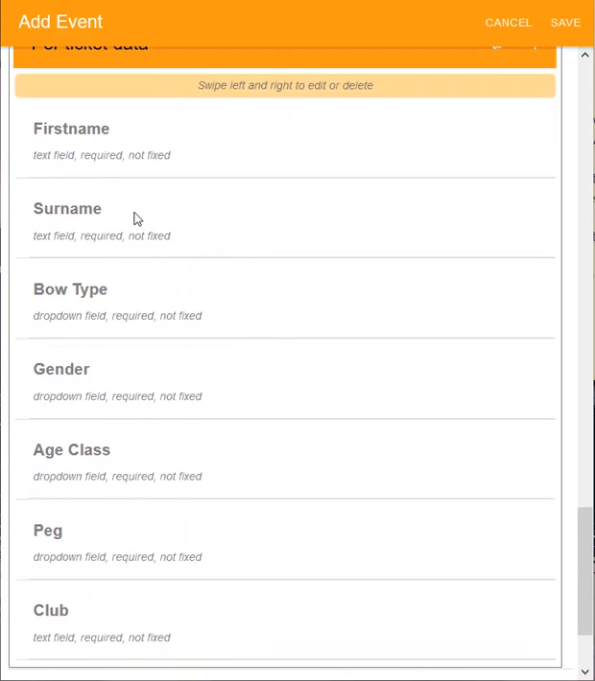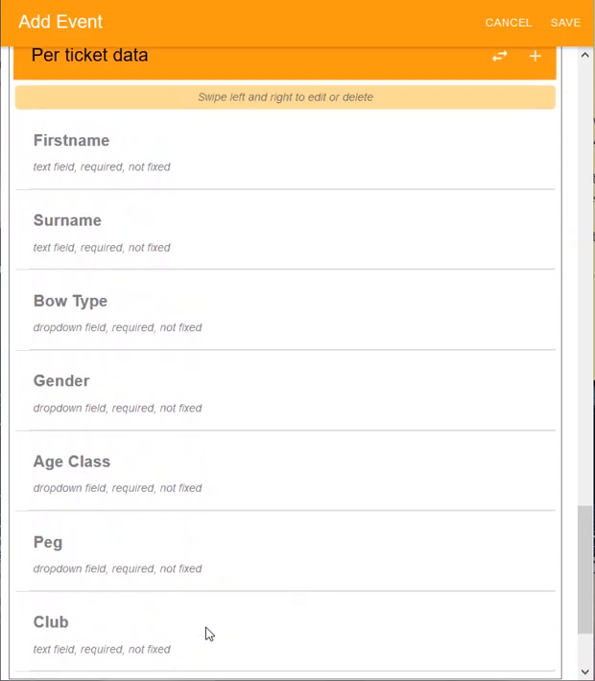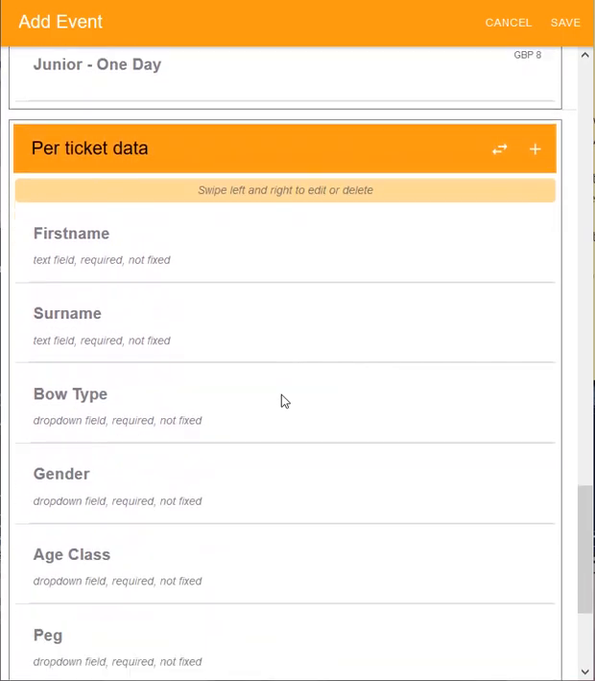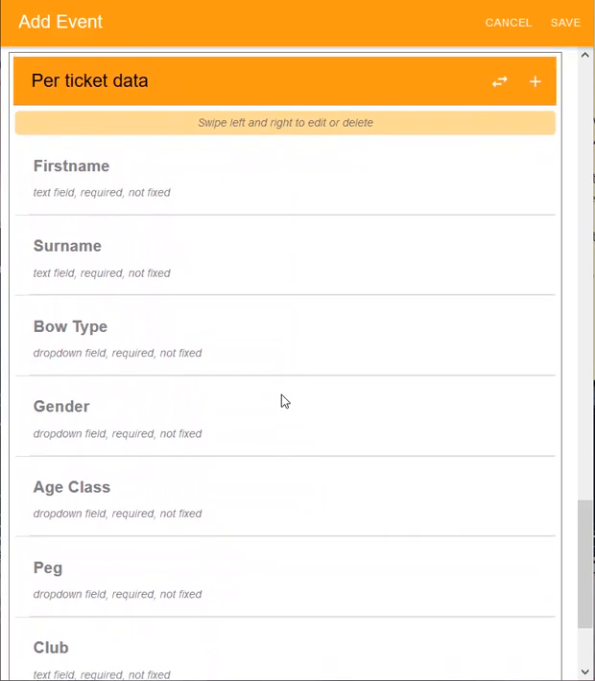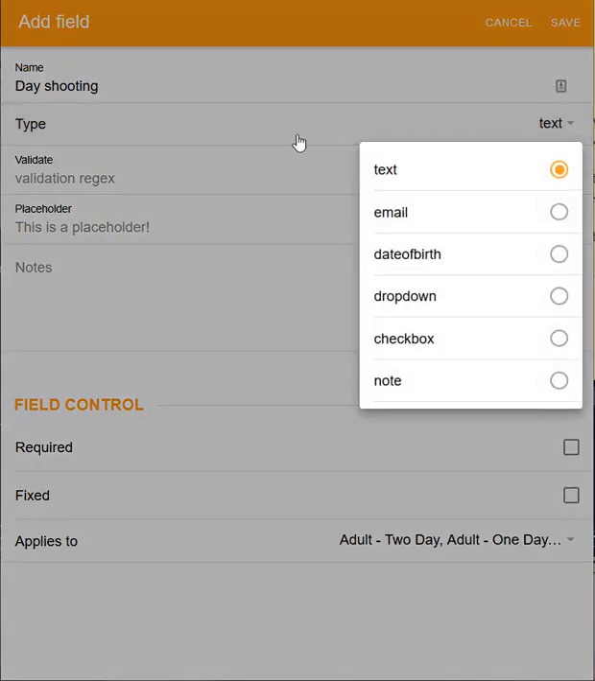Going through these: first name, surname, bow type, that's a drop down, gender, age class, peg, most of them are drop downs, a club. What I also need to do though is I've got 2 or 4 ticket types, but some of them are 1 day, some of them are 2 day. So if someone has a 1-day ticket, I want to know what day they're shooting on. So I can say day shooting, and I want this to be a drop down.